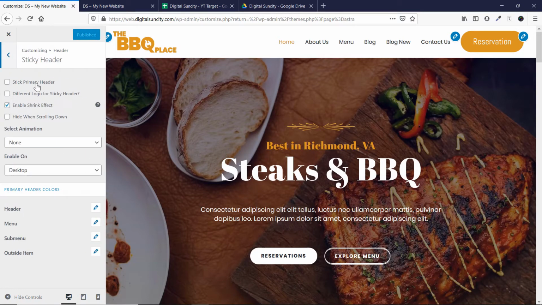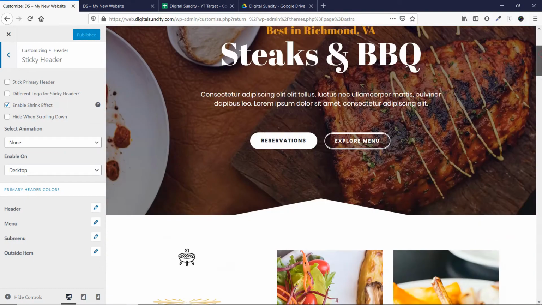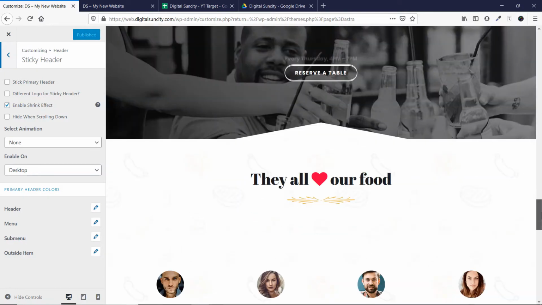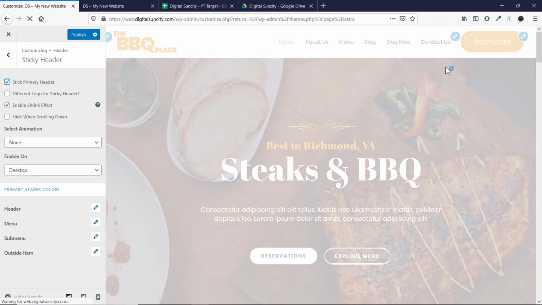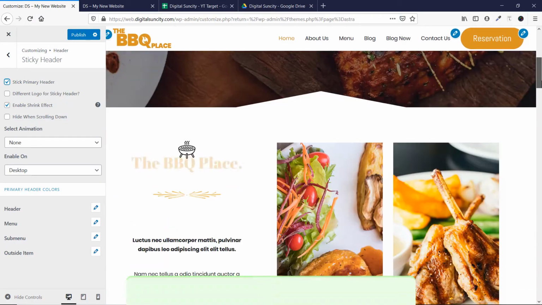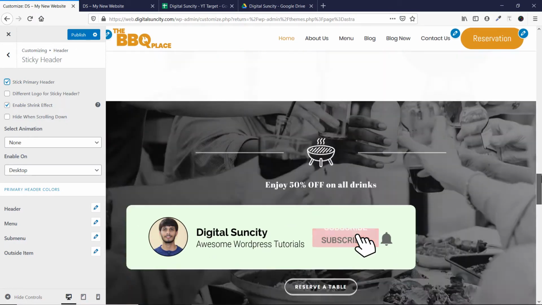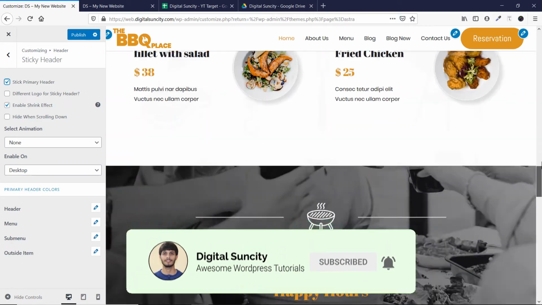Now you can see what type of options are available and I'll tell you how to use each one of them. So the first thing is sticky primary header. Well, if I scroll down, you can see there is no sticky header. If I just click on this button, now just wait and see the magic. So you can see that the header is stuck to the top. So this is how sticky header works.